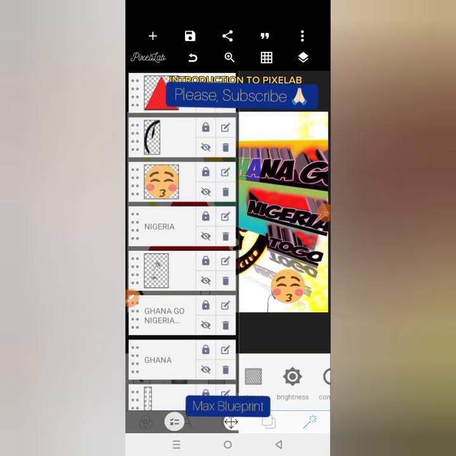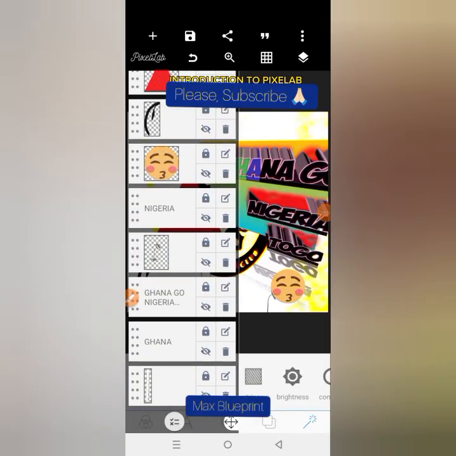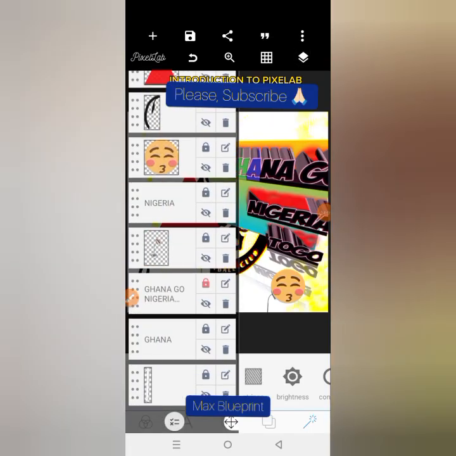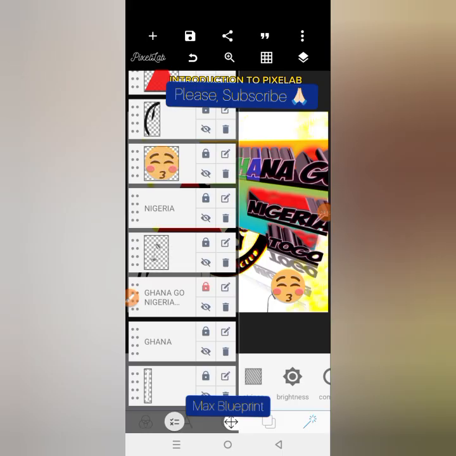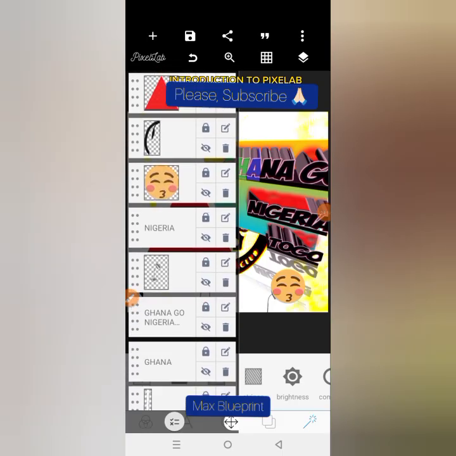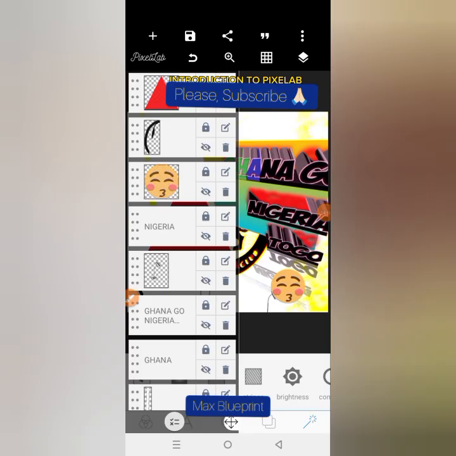And let's say I also want to lock the Ghana, Nigeria and Togo. You see, they also can't move. That is it. So if you are designing something and it keeps moving unnecessarily and it is disturbing, you just use this layer to lock it. You can lock the background, you can lock everything at all. Now let me unlock them so that we will continue.